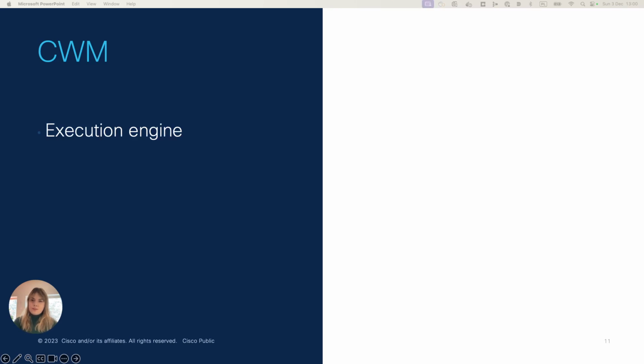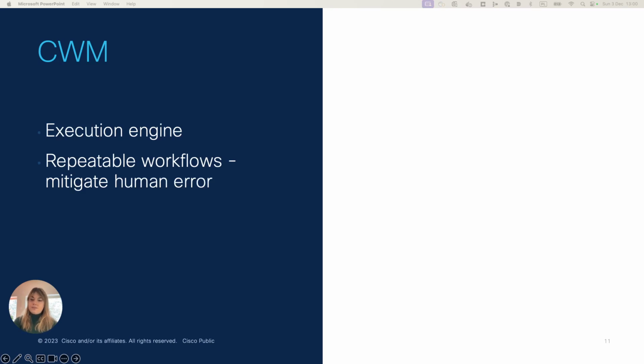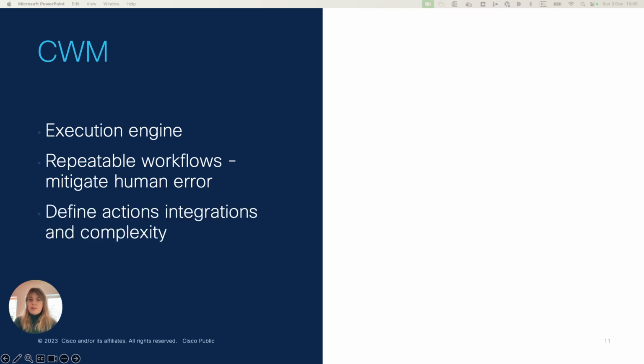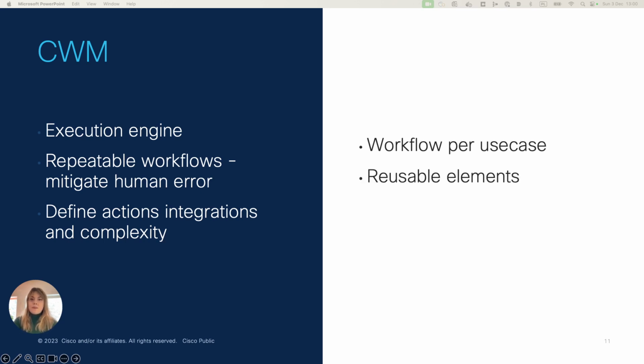CWM is an execution engine. It can help us mitigate human errors while executing repeatable workflows. We ourselves will define actions, integrations, and the complexity of the workflows that we want to execute. We can create separate workflows for each of our use cases, and then reuse some of these elements in other workflows.